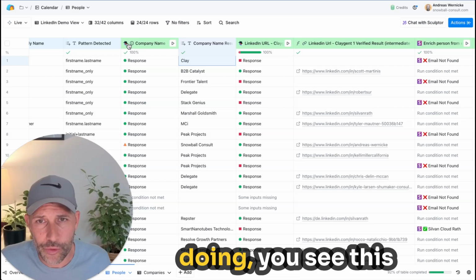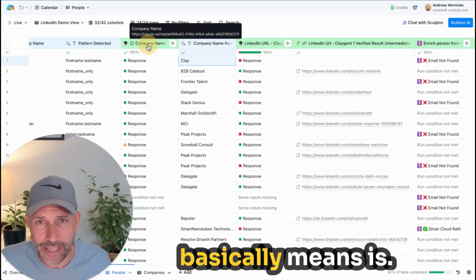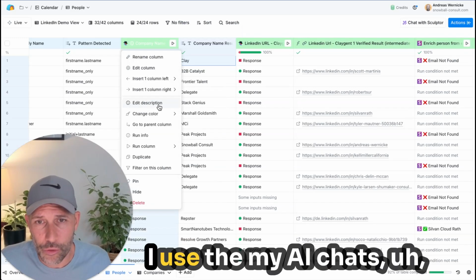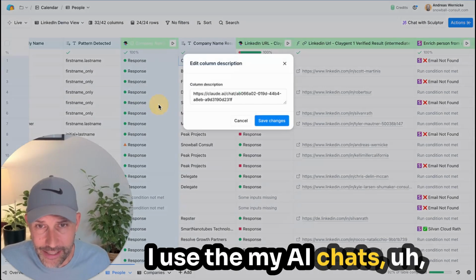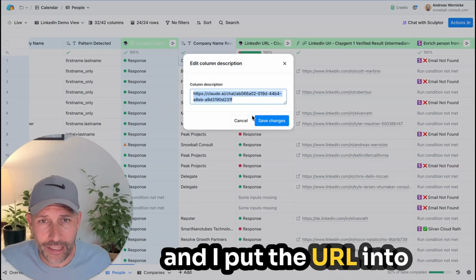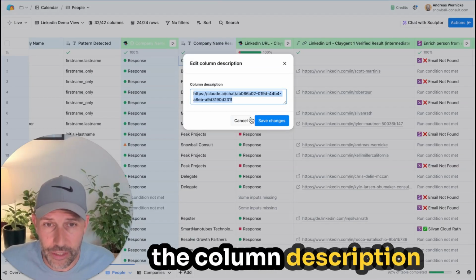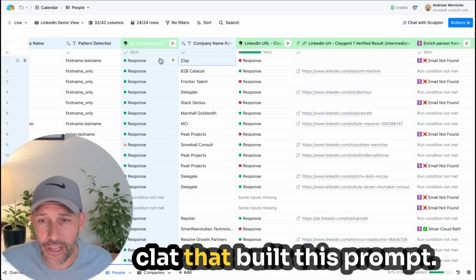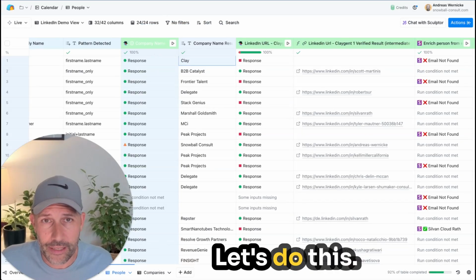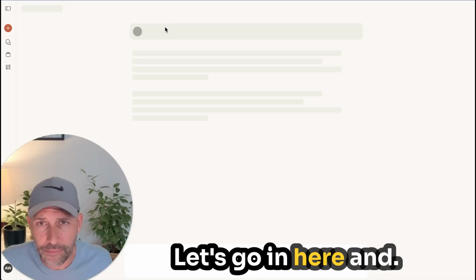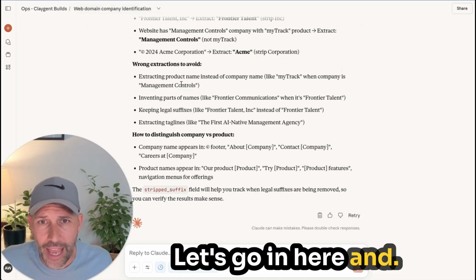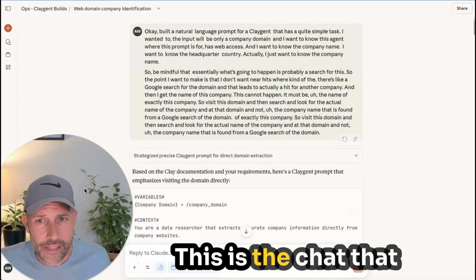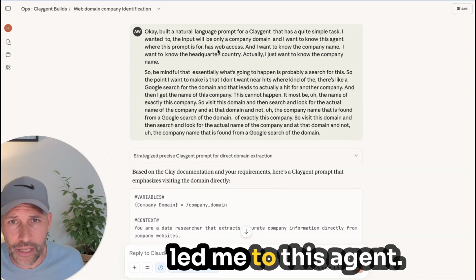And what I'm always doing, you see this little i. What that basically means is I use my AI chats and I put the URL into the column description, because that allows me to always go back to the Claygent that built this prompt. Let's do this. I copied it. Let's go in here. And this is the chat that led me to this agent.